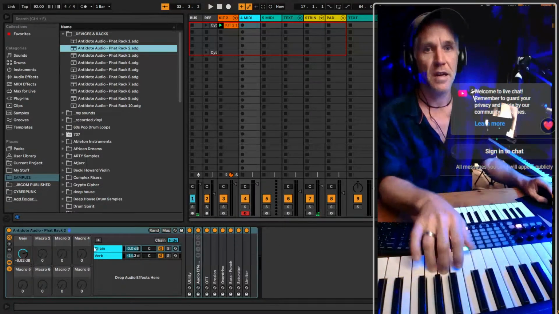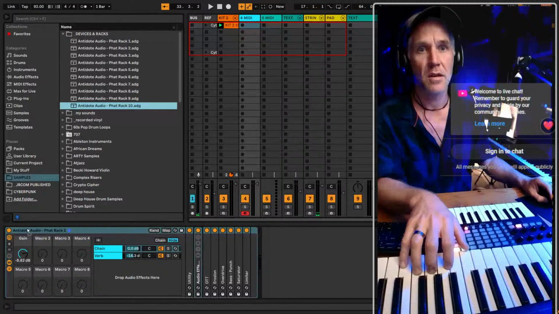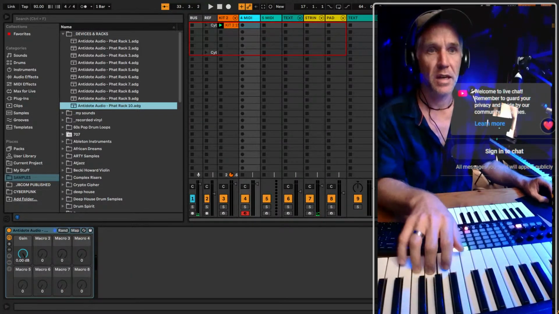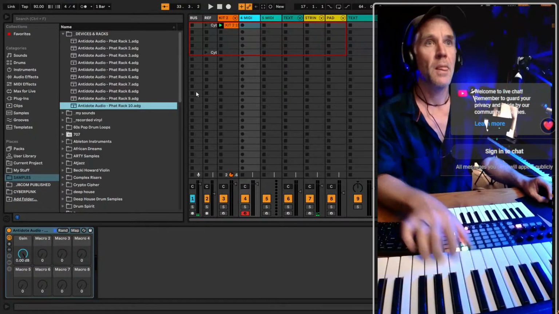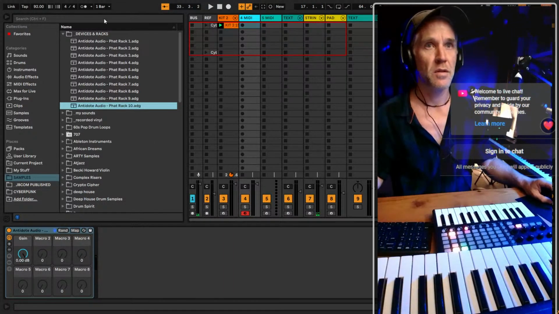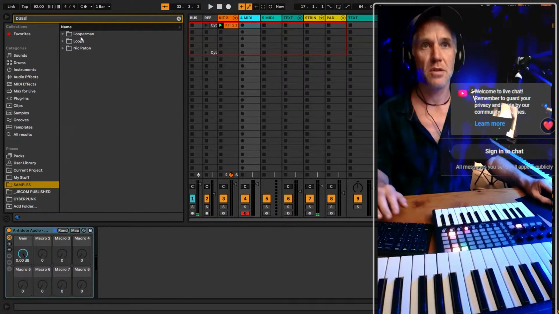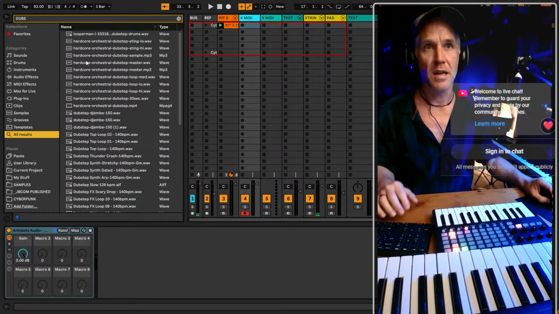None of these are effects. I mean, these are all effects. They're not actually, you can't play anything on them. Maybe I should try them on an actual device. So let's go to, I'm going to search for dubstep. I'm sure there's something in the Ableton library.